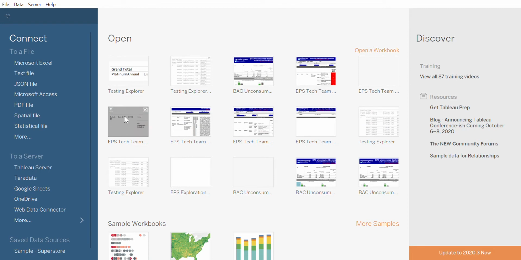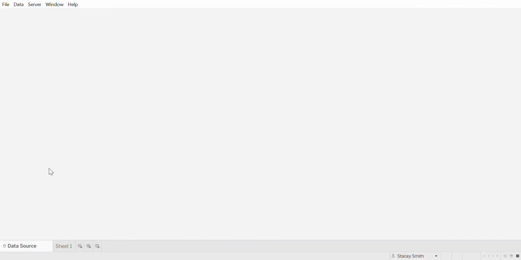Hello, welcome to this quick tutorial on how to use the orders data Explorer. What we're going to do is create a worksheet, just a brief overview of how to do that. So we're going to connect to our Tableau server source.